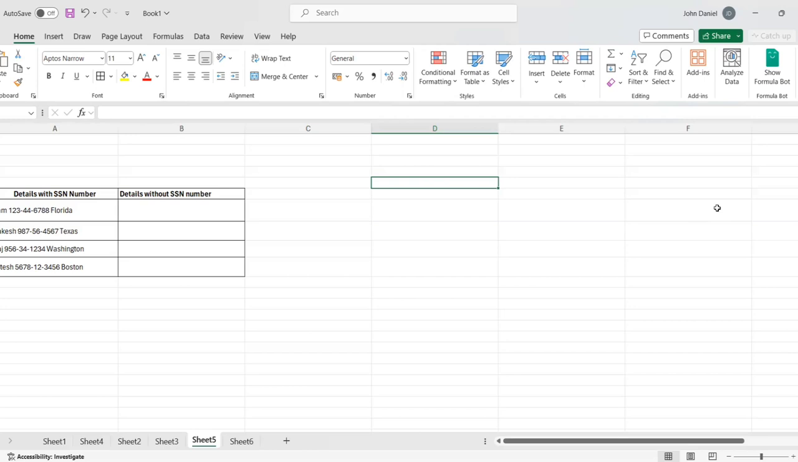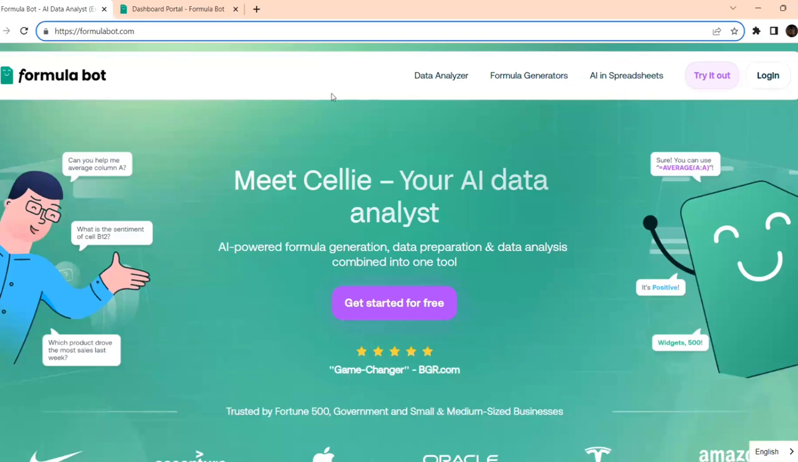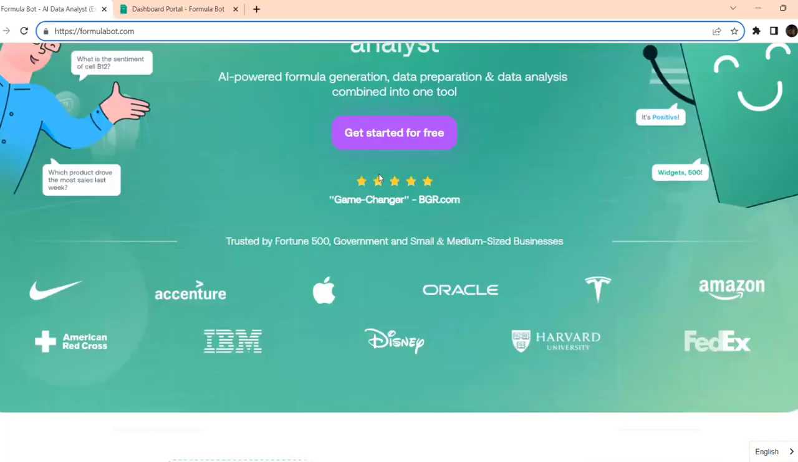So today we'll be seeing formula bot through web mode, because web mode also has its own advantages. So we need to log into formulabot.com. You can see the screen over here.